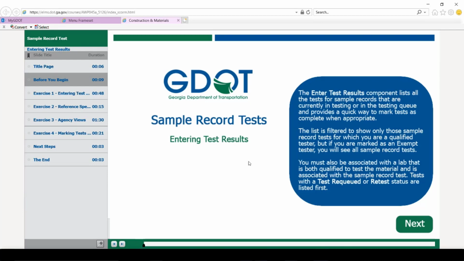The list is filtered to show only those sample record tests for which you are a qualified tester, but if you are an exempt tester, you will see all sample record tests. You must also be associated with a lab that is both qualified to test the material and is associated with the sample record test. Tests with a test requeued or retest status are going to be listed first.